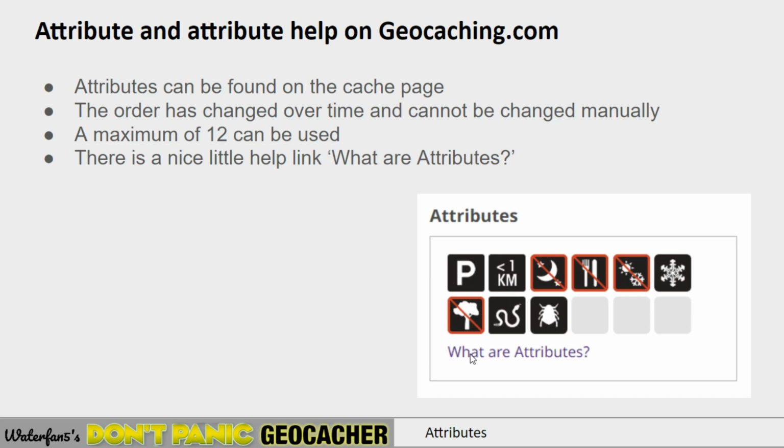But underneath it, there is a nice what are attributes link. And that is a nice help page that displays what all the icons are. However, that help page itself can also be used as part of the puzzle. Let me show you that page.